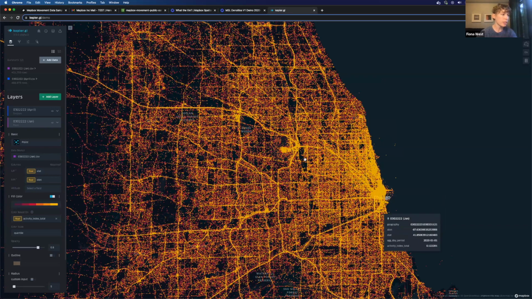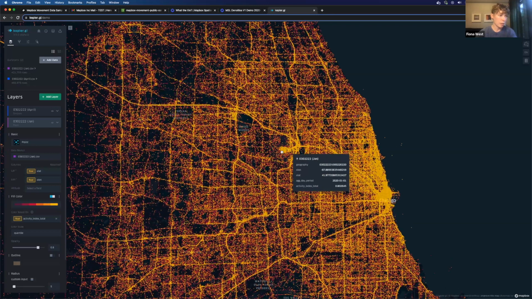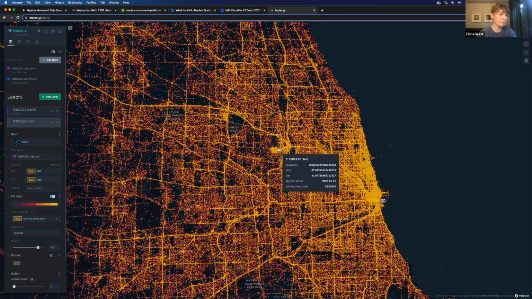And one thing I'd like to call out is over here, this may take some context knowing where things are, but as someone from Chicago, I know this is the airport over here. This is O'Hare Airport. And you can see it just shows up as a big yellow blob because there's a ton of activity happening there basically every day.